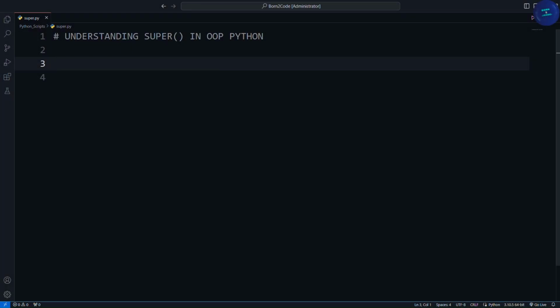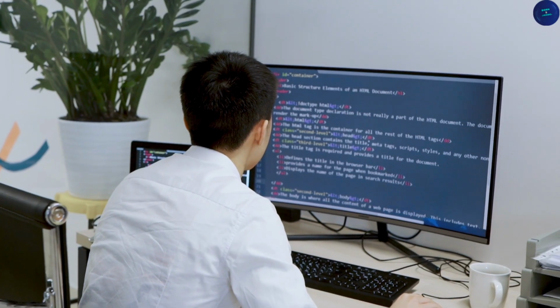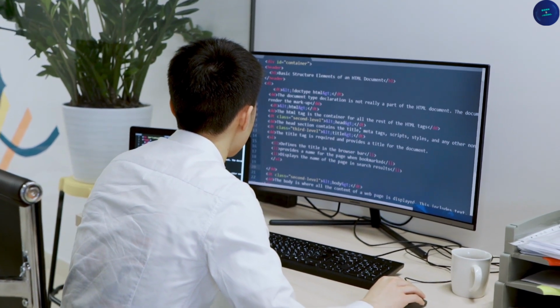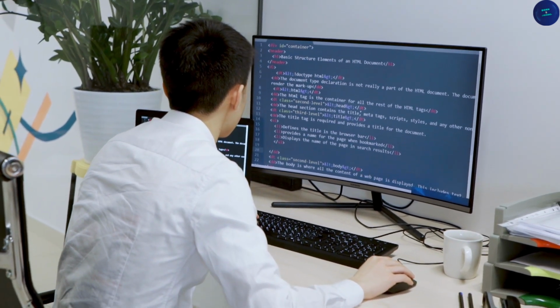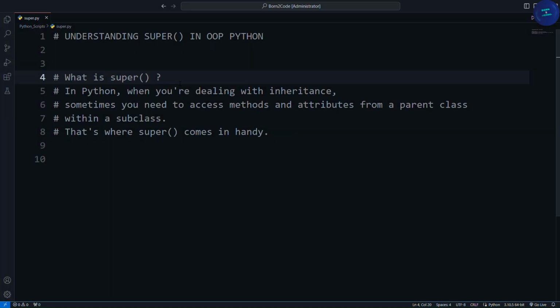Hey everyone, welcome back. Today we're diving into a topic that's crucial for mastering Python, the super function. Whether you're a beginner or an experienced developer, understanding super function can take your object-oriented programming skills to the next level. So let's get started. Alright, so what exactly is the super function?